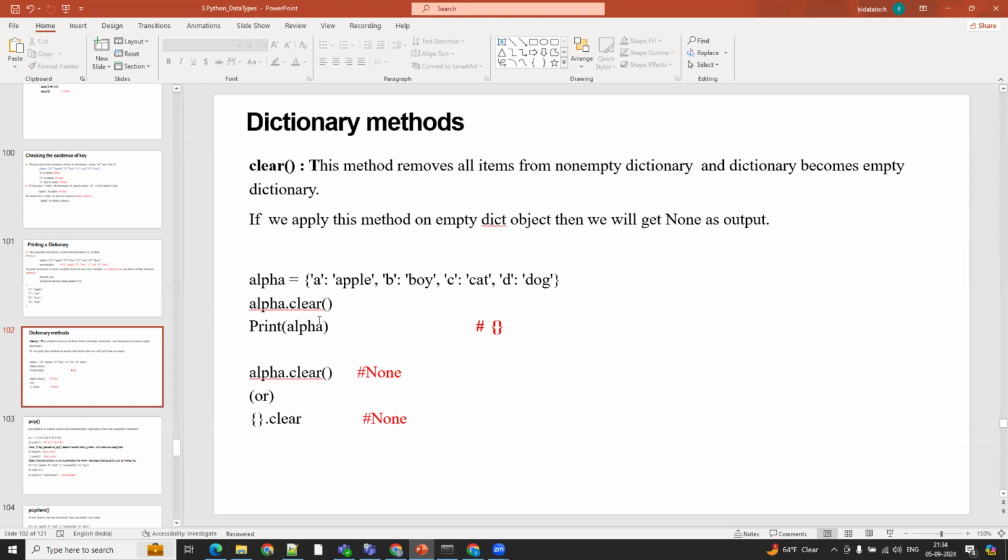Now let me ask you a question here. What is the difference between clear and del? You'll get the same question in the interview. Del will completely delete the dictionary, delete the object. Clear removes the elements. Exactly. Clear actually clears the elements.